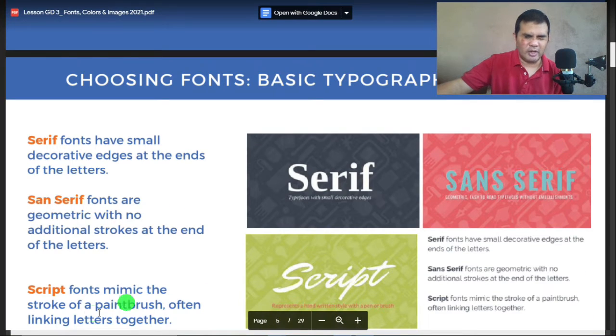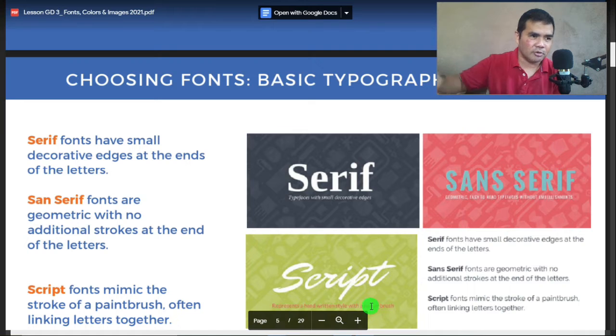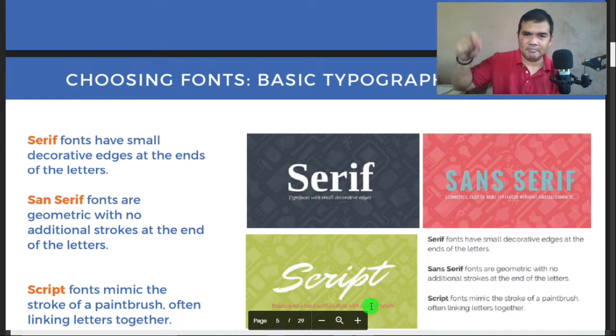Script. Okay, by the word itself, fonts may mimic the stroke of a paintbrush, often linking letters together. So, para siyang ito yung cursive, no? Ito yung, in Ilocano, we call this silpo-silpo. Okay? So, yan. Yan yung mga script.